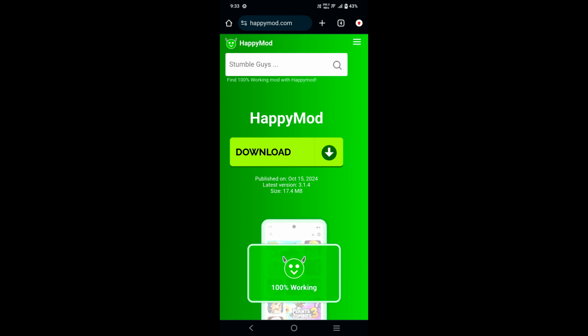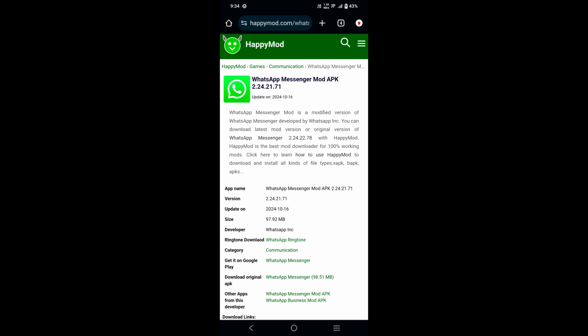Now you have to go to the browser and go to the official Happymod website, happymod.com. Here you can find the download button on the home page, tap on it and download the Happymod APK. Once you download it, open the file and install Happymod on your device. After installation, open the Happymod app from the app drawer. Now you can browse and download the modified version of your favorite apps and games.